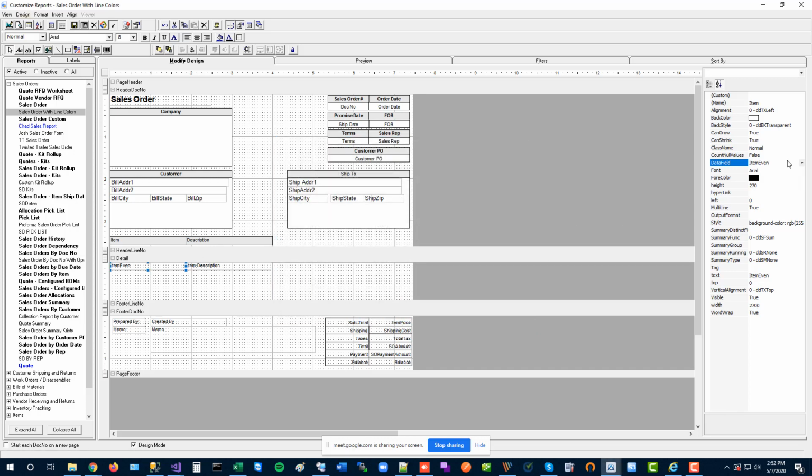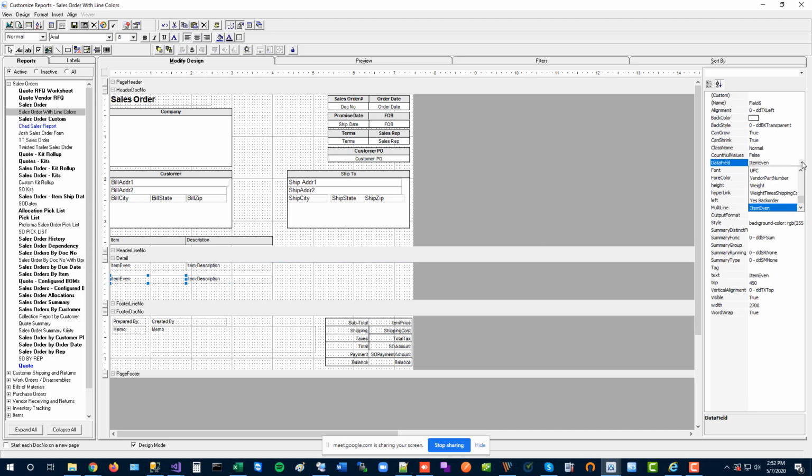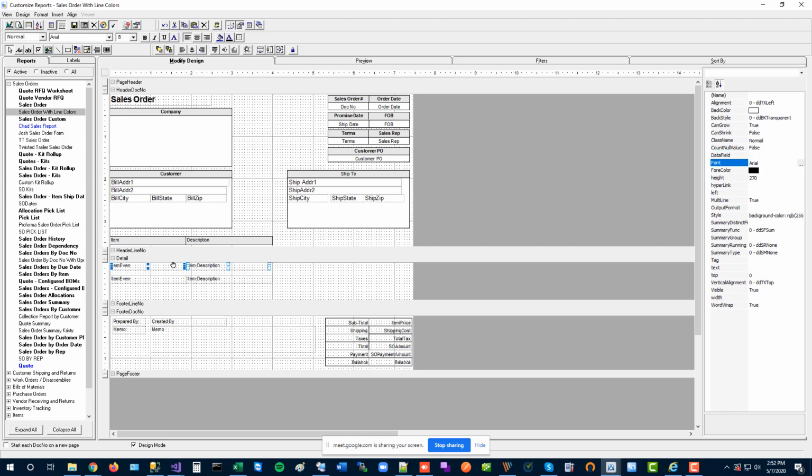Okay, so now we've got the item even field, we've got the item description even field, and we're going to make copies of these guys. And we're going to do the odd right there, odd right there. And what I'm going to do is set up so the even ones, let's put odd first because that's our first line.